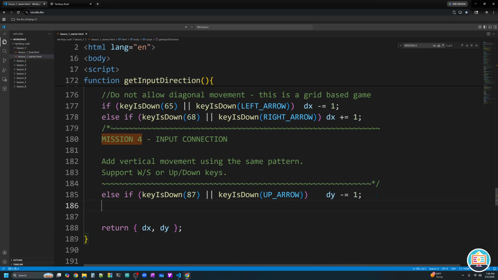So now let's do one more. We'll say else if key is down. This time we're going to go down the screen. So we're going to use the S key, which has a key code of 83, or key is down, and then we'll use the down arrow. And then what do we want to do if we press that? Well, we're going to take dy, and instead of going -1, we're going to add 1 to it. So we'll make it plus equals 1.